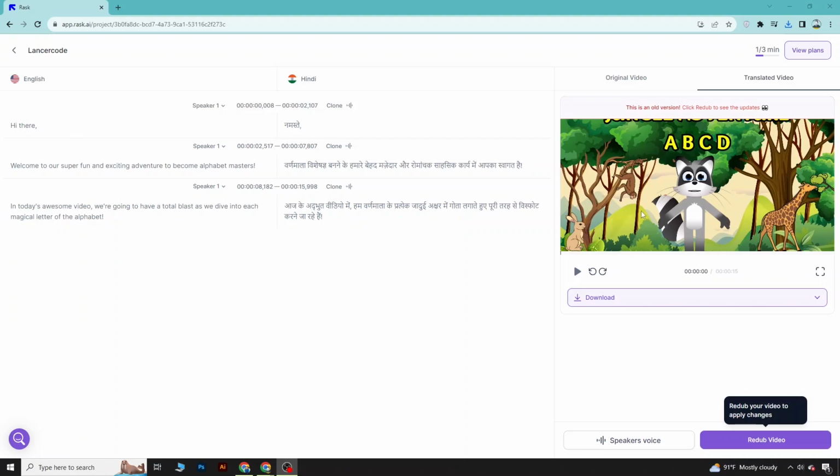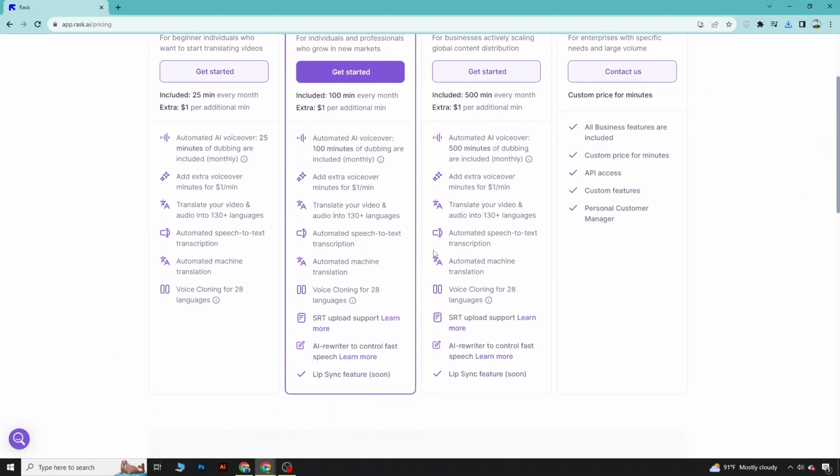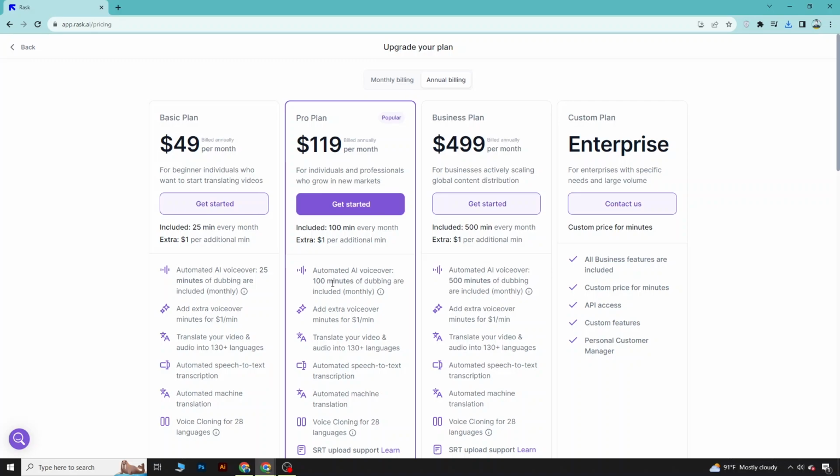Now here this video will be for 1 minute. Now if you want to upgrade to more than 1 minute, then you can see the view plans. So there are some plans here. You can take the plans according to your video length increase, and you can use it.